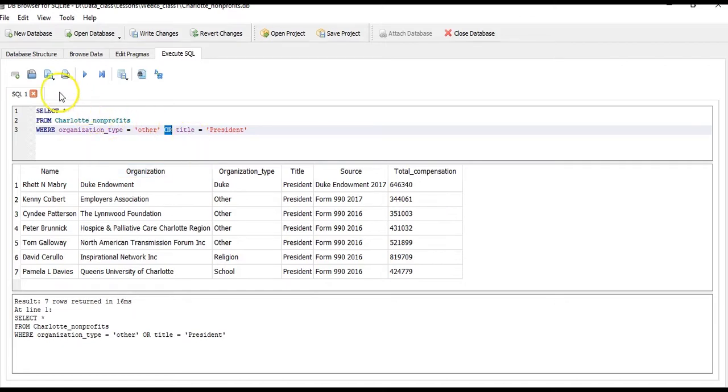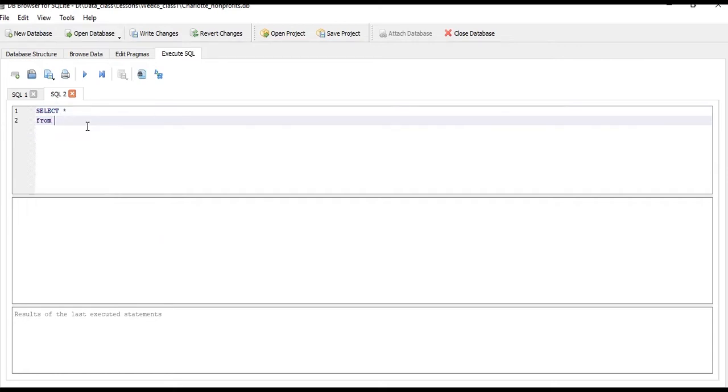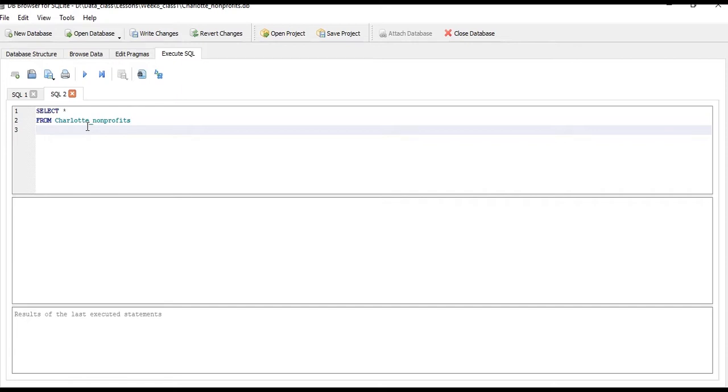But we need practice doing this, so I'm going to create a new SQL and I'm going to type it again. Select all from, I like to capitalize that, Charlotte Nonprofits, and in this case we want organization type equals other and title equals president. So how would you write that?